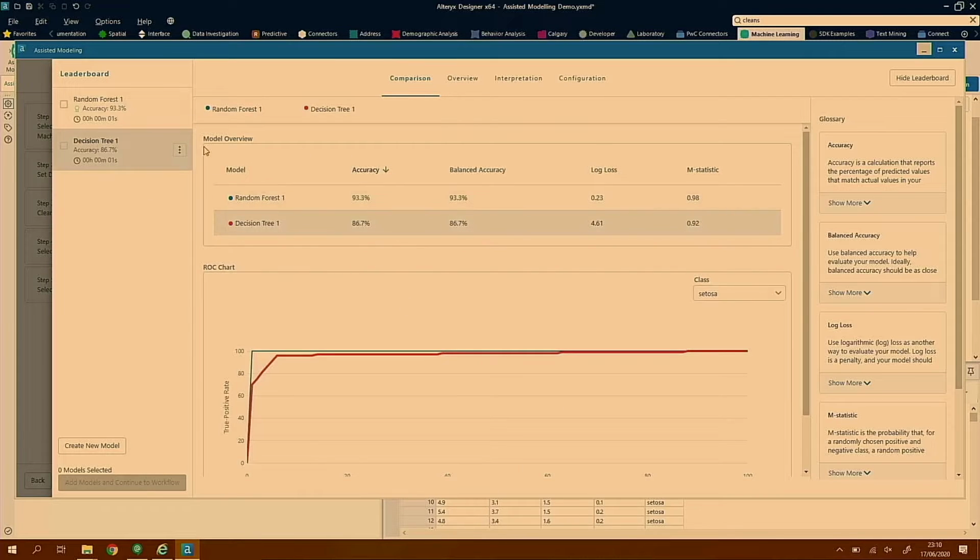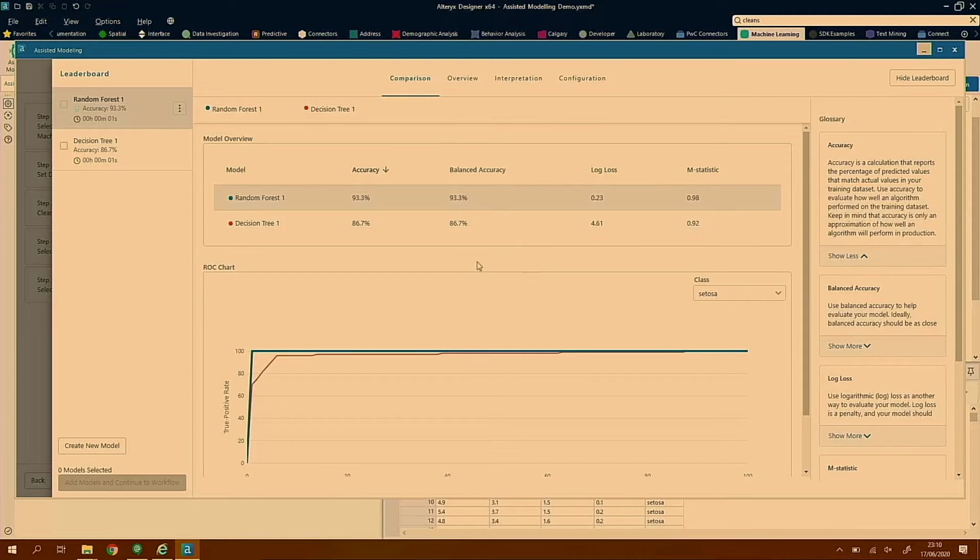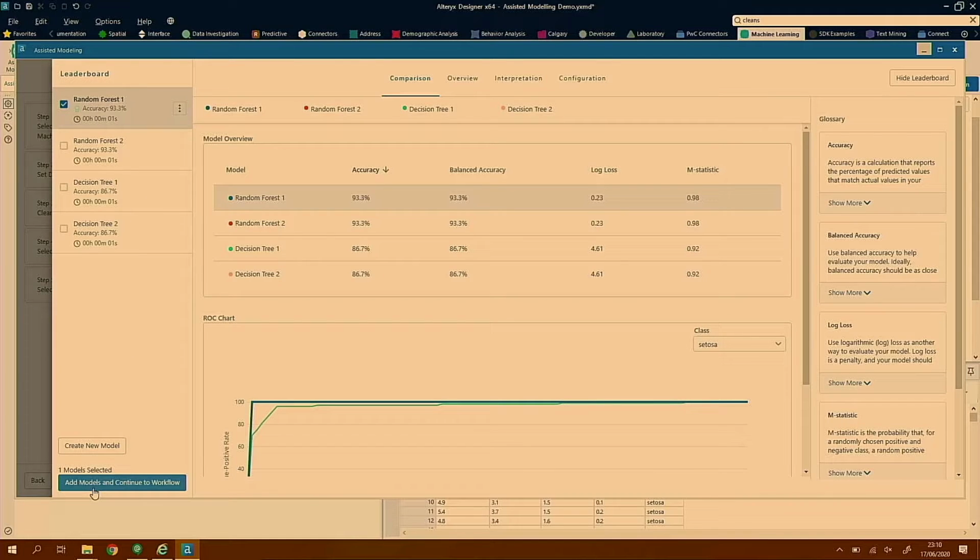It now creates this leaderboard. We can see that the random forest is the most accurate, at 93%, compared to the decision tree. And you get more information explaining what accuracy, log loss, etc. are. You can read all about this here. But what we want to do now is create this model. So we're going to select random forest and click add models.